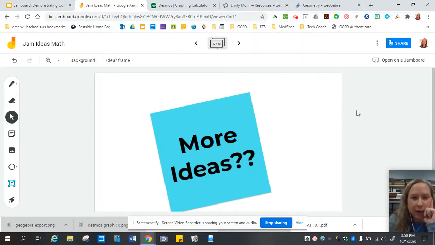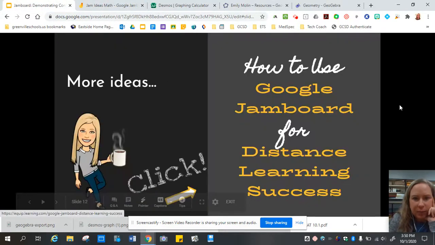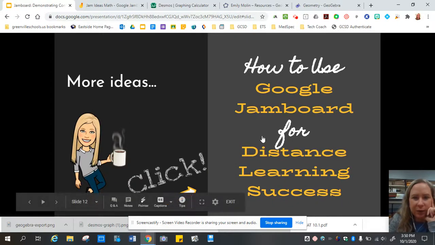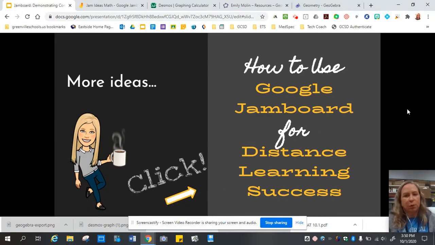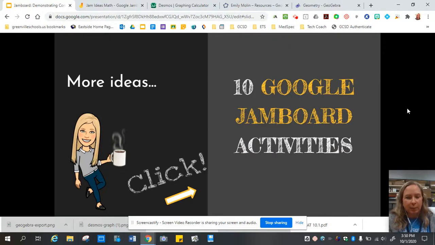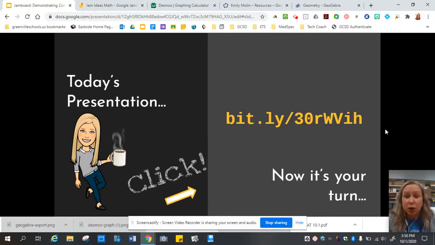Okay, so some more ideas. Would you like a few more ideas? I am going to share this out with you in just a moment. But the next 3 slides, when you get this, are actually hyperlinked to some different articles. This one's called How to Use Google Jamboard for Distance Learning. There's one called 10 Google Jamboard Activities. And then finally, 10 Ways to Use Jamboard in Your Classroom. So those are even more ideas than we discussed today. But I want to actually put it on you in just a moment.